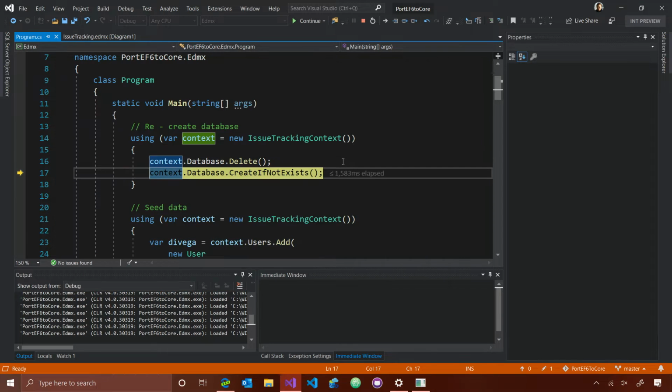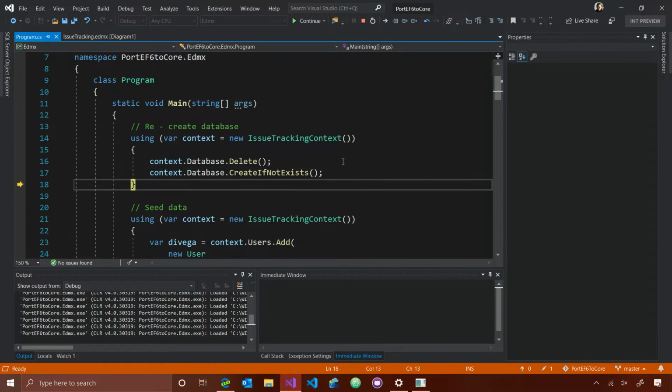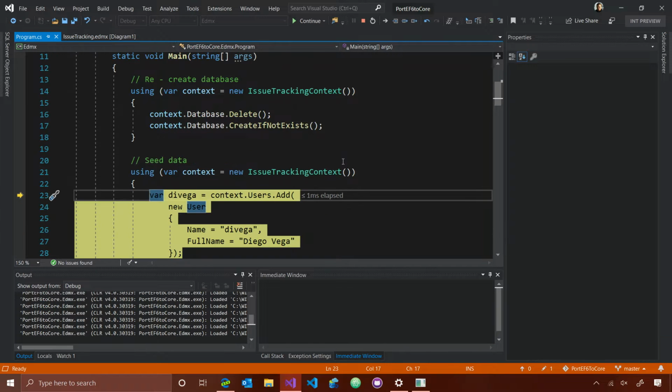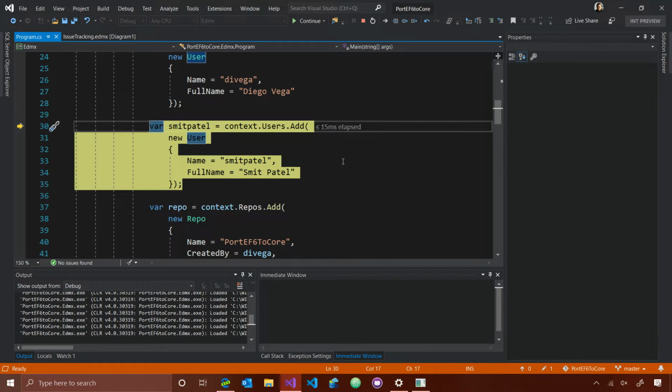So first of all, I have some code here that is cleaning up, because I want to start from scratch. Now I have this API that I call to just create the database based on that model, and it works with EDMX the same way that it works for CodeFirst. Now I start adding some data. So I'm going to add myself and one of the engineers on the team.